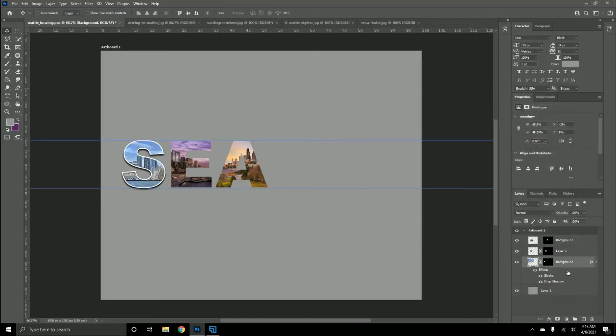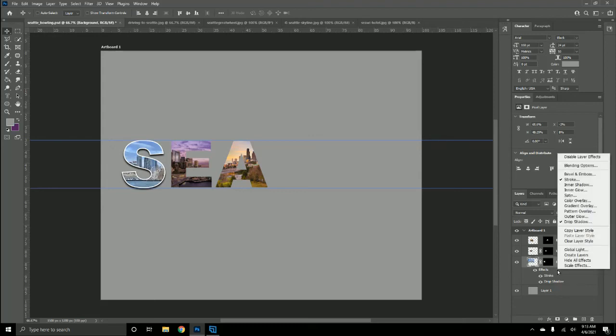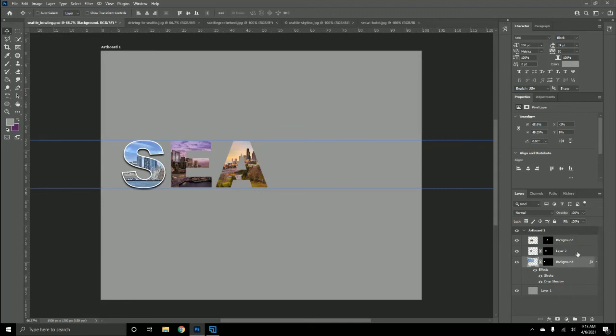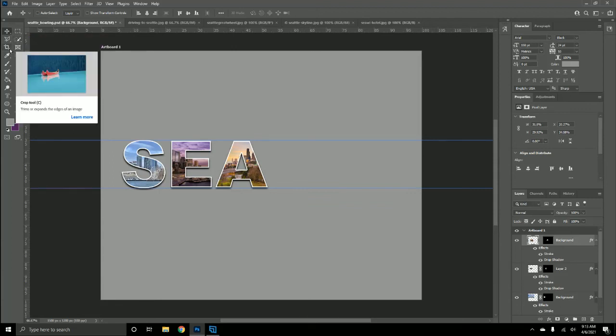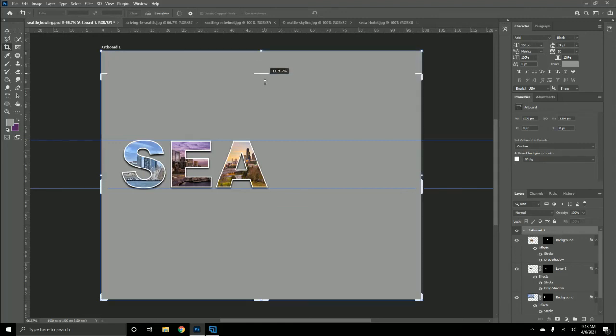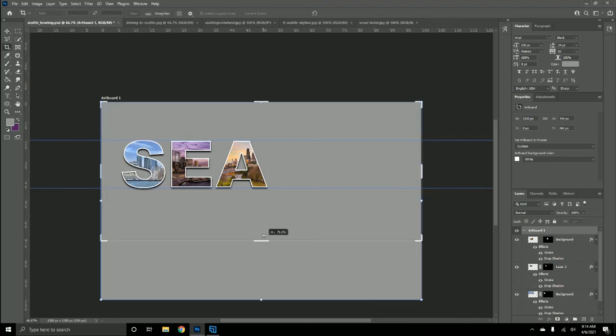And the nice thing is, instead of having to remember all these settings, I can just right click on the effects here and say copy layer style. Then go to my other layers, right click on it and say paste layer style. Until I have all of Seattle done. And if you decide you want to crop this, that would be okay. I kind of like when there's a little bit of extra space on the top and bottom.